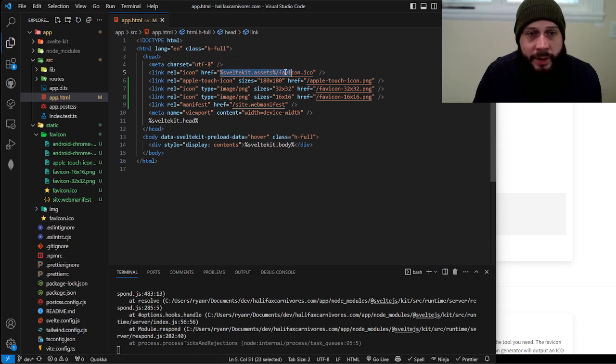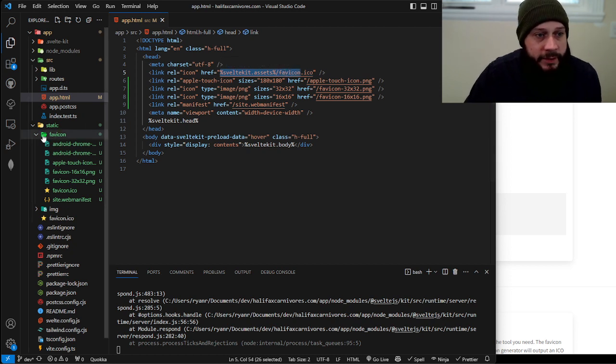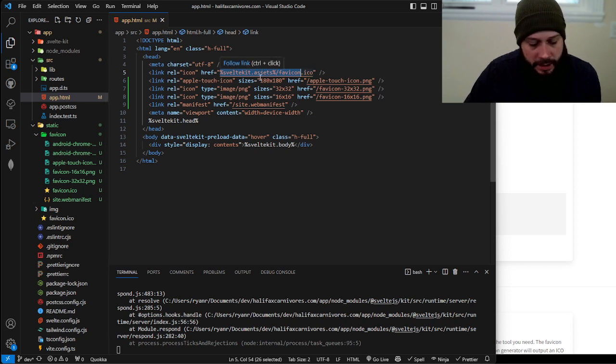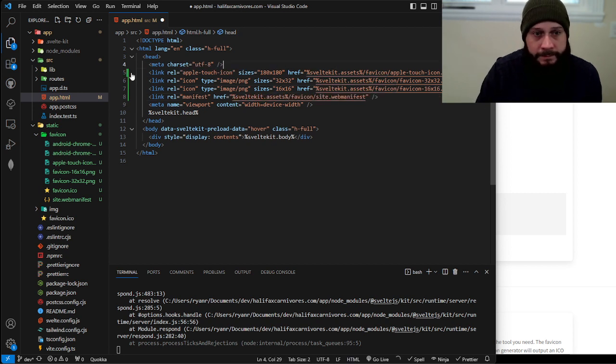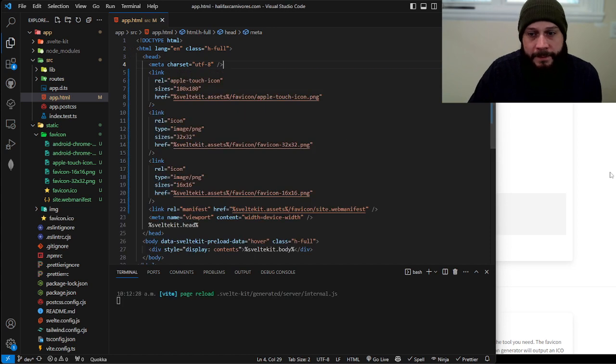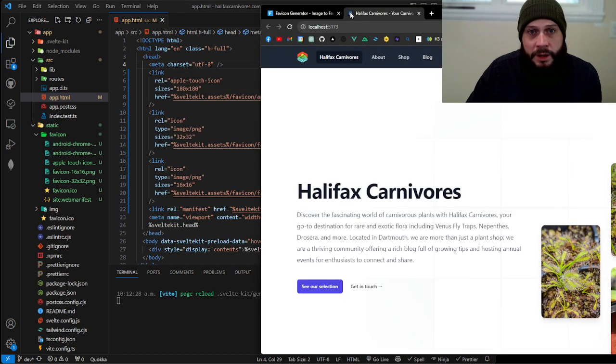But we need to just copy this one little bit right here. And you'll also remember that I have the folder favicon at that root level inside of static. So we want to take %sveltekit.assets%/favicon with those little percentage signs on either side, and I'm just going to paste it right in front of all of these URLs. And I can delete this right here. Okay, let's save that. Let's go check out our live site. You can see there, it's updating.